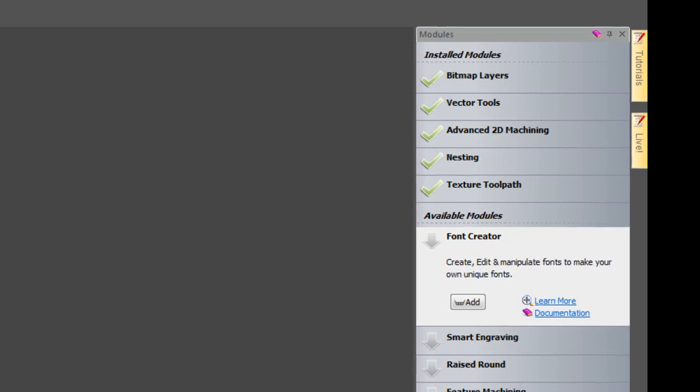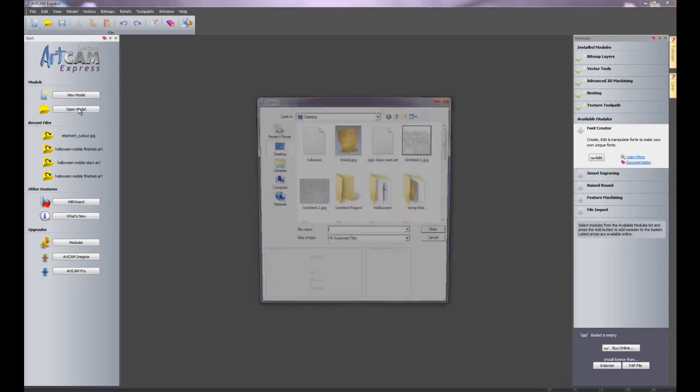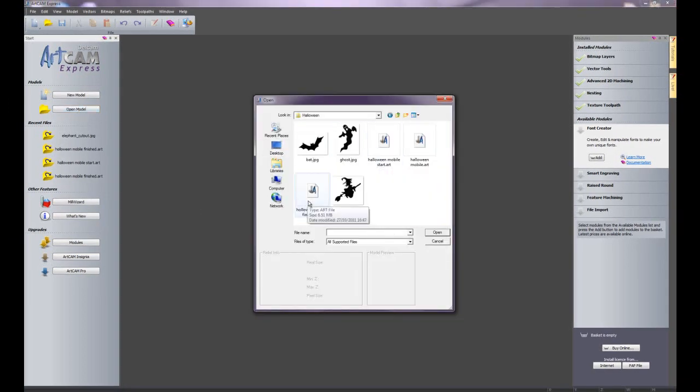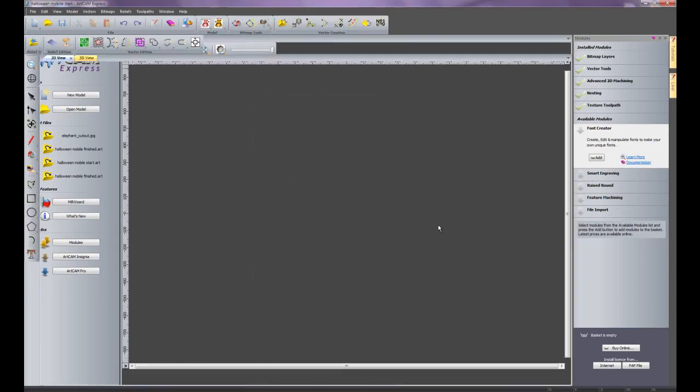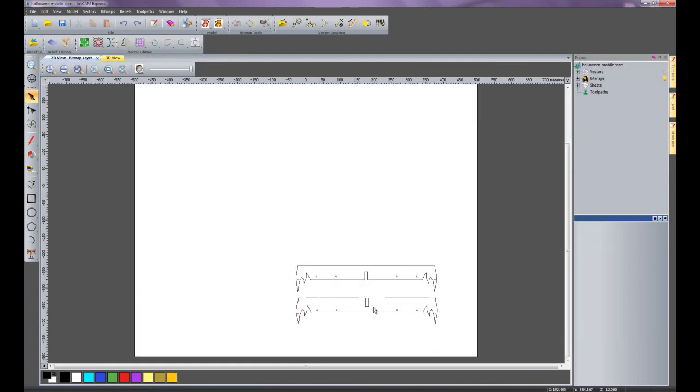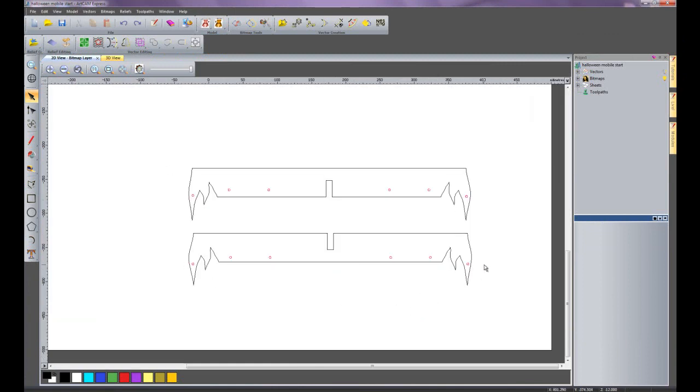So what I'm going to do is just open a model. I'm just going to open my Halloween mobile here, and if I zoom in, you can see I've created the base for the mobile. So I have two parts with some holes in there.